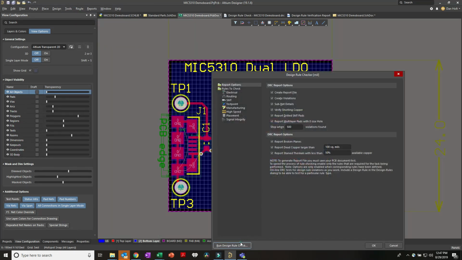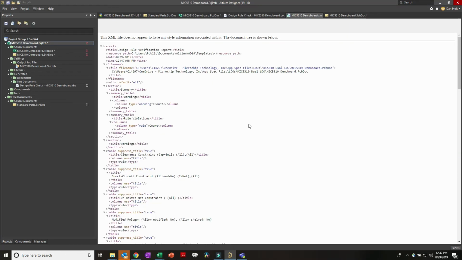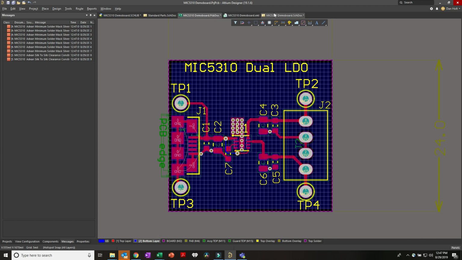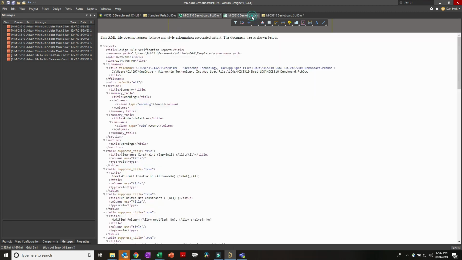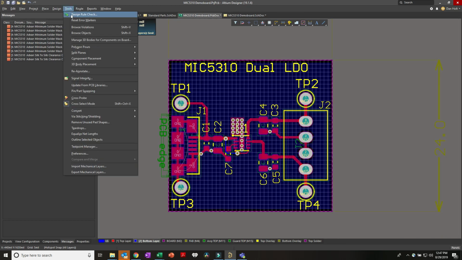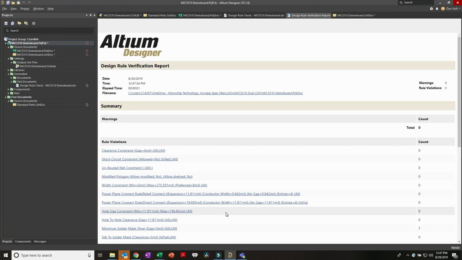Okay, now let's do the DRC again. Tools, Design Rule Check. I'm just going to rerun it. And this will clear all of the faults and then re-establish them. Okay. Let's close this. That XML, I've had some weird issues with the DRC report coming up improperly. Run this again.